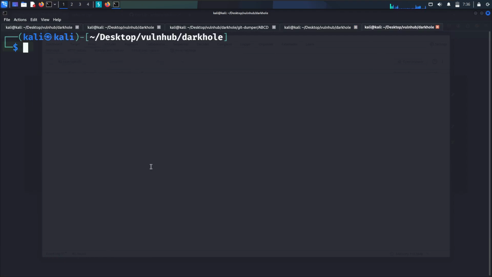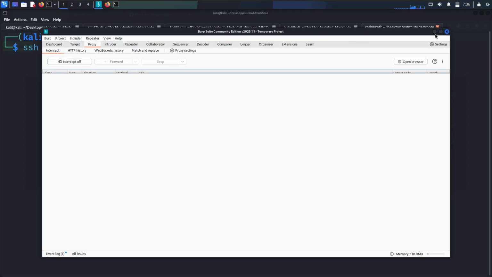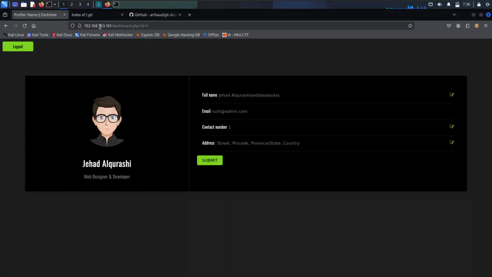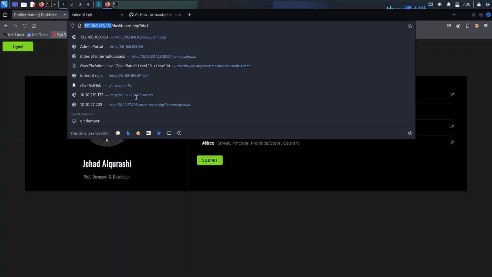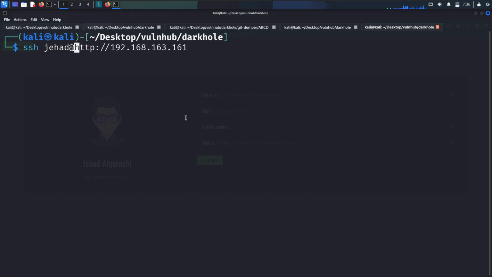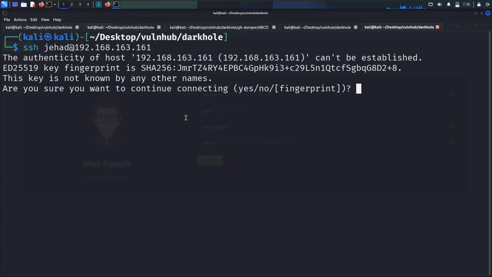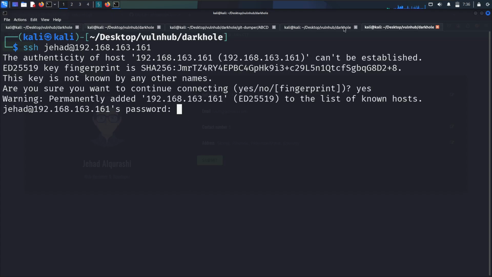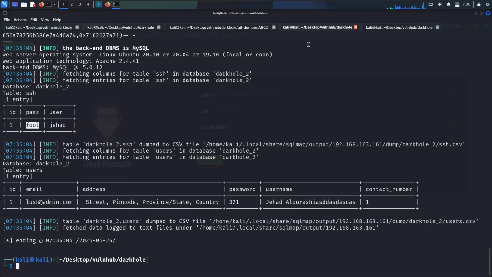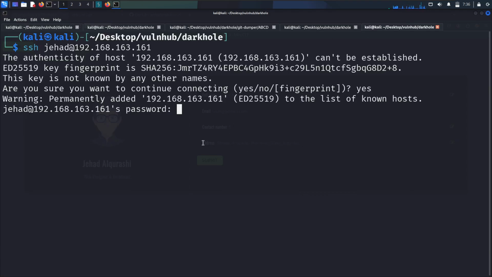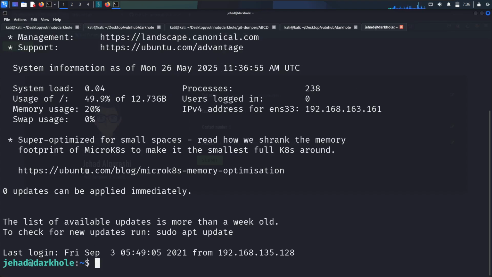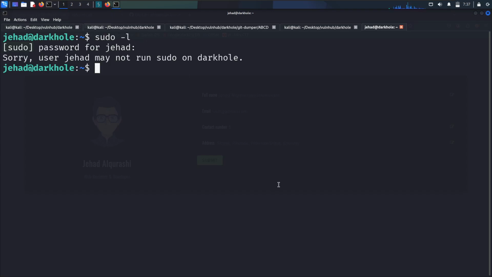Okay, so let's try to do it on jihad. We had the password as the one we dumped. Okay, so we are successfully logged in as jihad. So let's look for some privilege escalations.